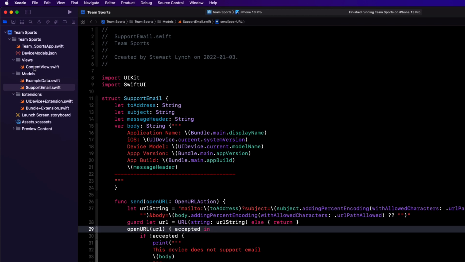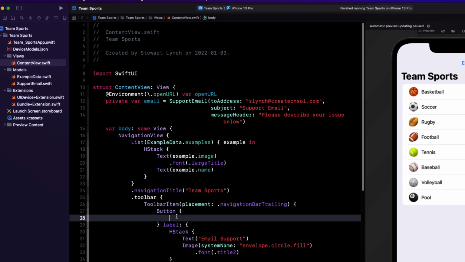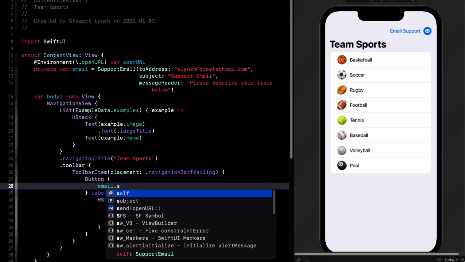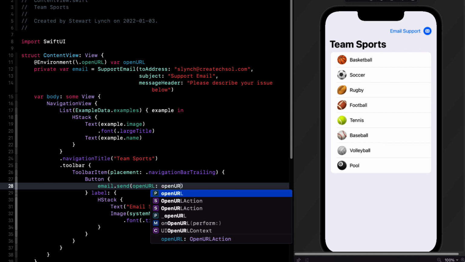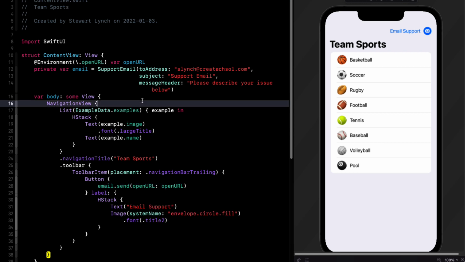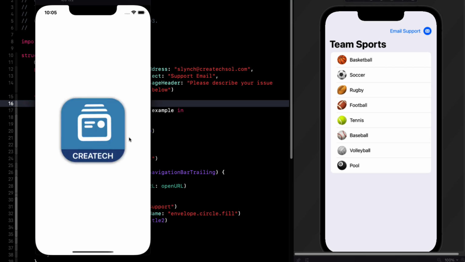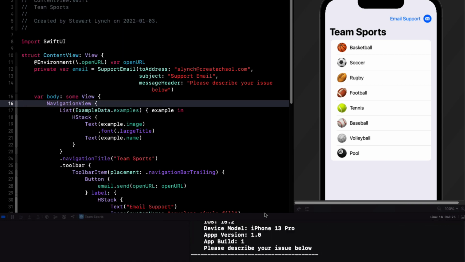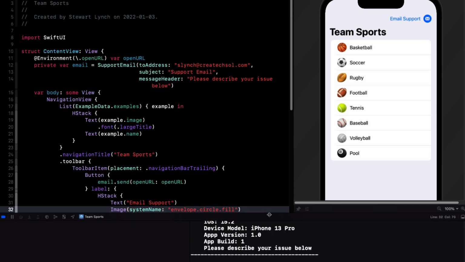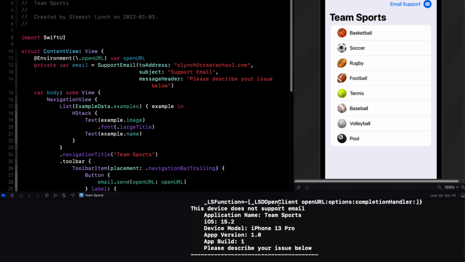Back in Content View then, we have to make sure that we tap on our button. It's going to call the send function from our email instance, passing in that OpenURL. If I run on the simulator, the email doesn't get sent because it wasn't accepted, but it does print out the body.